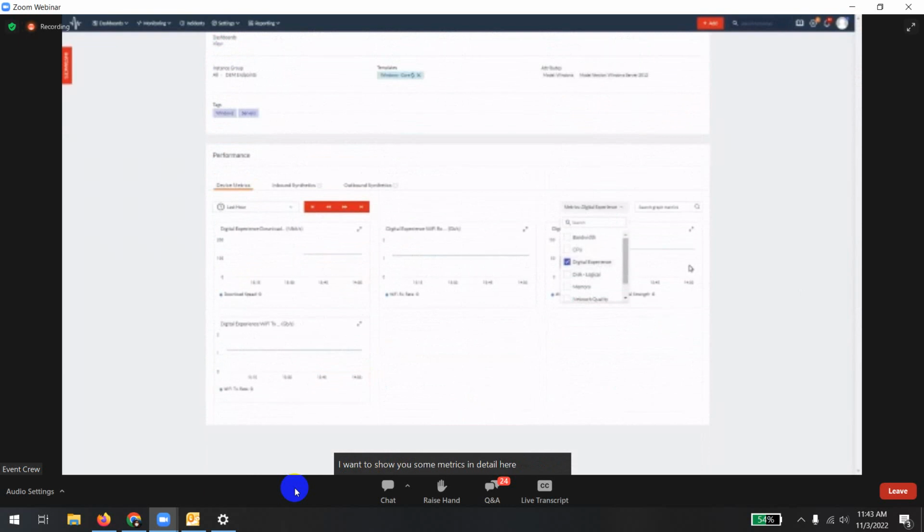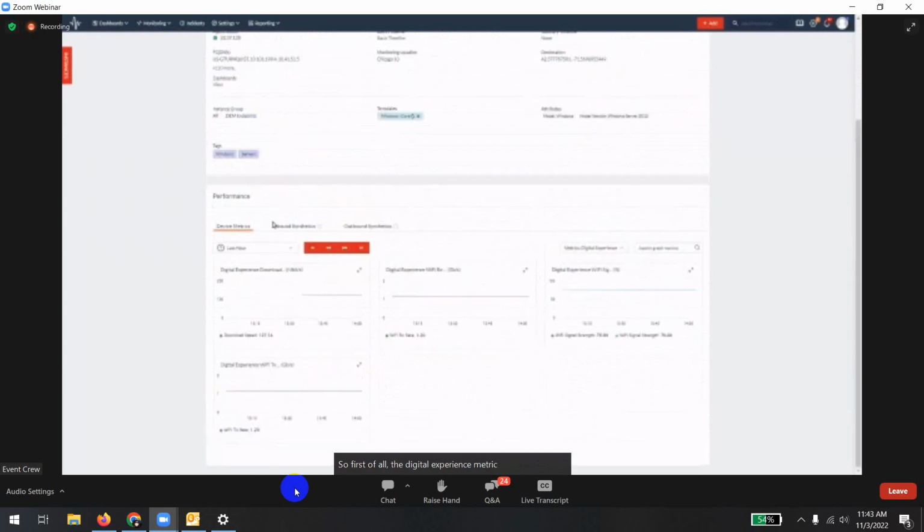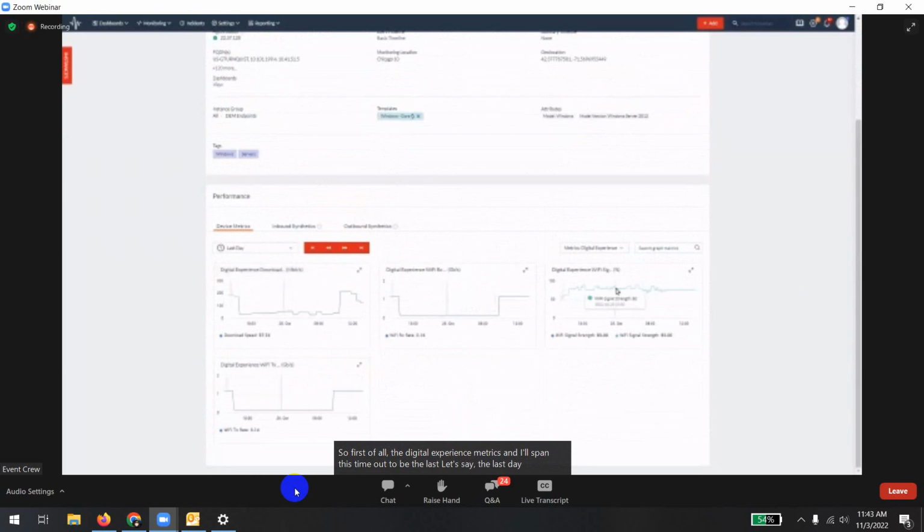So first of all, the digital experience metrics, and I'll expand this time out to be the last, let's say, the last day. So here we can see my Wi-Fi signal strength. I can see my digital experience download speed. I can see my Wi-Fi receive and transmit. If I had a user who was having problems at the remote site, I can easily see that during the day, the download speed drops quite a bit and then picks back up more toward the end of the afternoon. So as I look at this data, this is important data where I can understand really what it's like to be this user at this remote site.